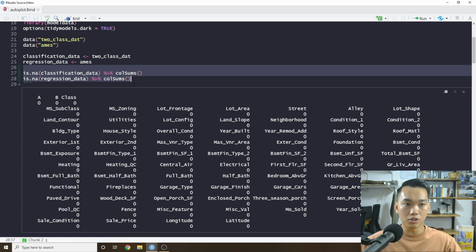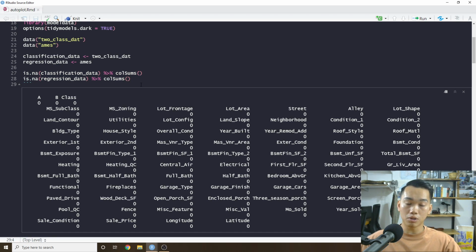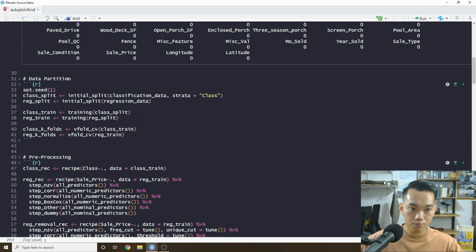Since this is included with the modeldata package, I wanted to do some checks just to see if there are any missing values. In this case, we don't really have to do anything because it's included in this package. What they want you to do with these data sets is just to test out and learn the tidymodels functions. So it's a pretty clean data set to work with.